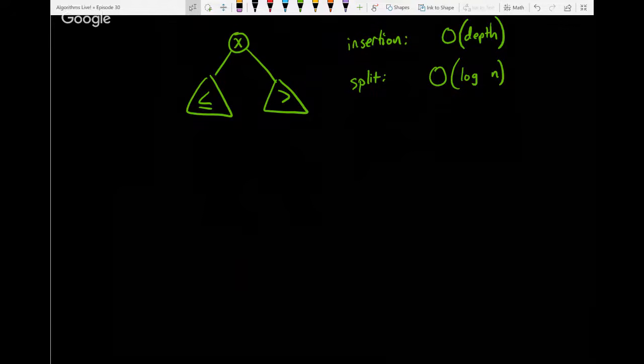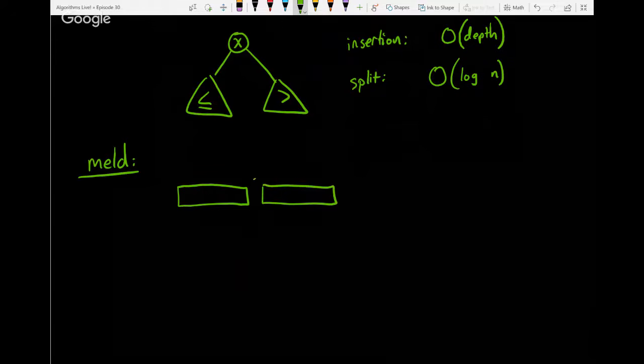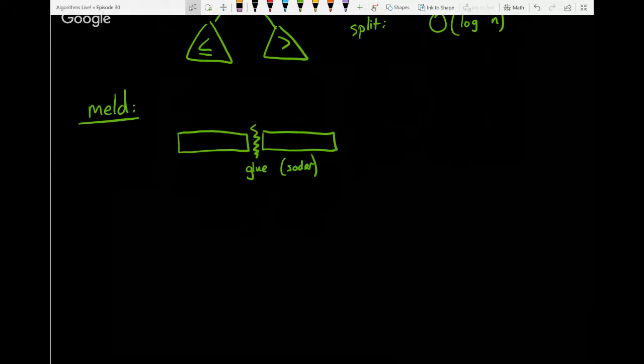Let's talk about another operation called meld. If you split a binary search tree, it's not that useful if you can't put it back together. So that's the idea with meld. Let's say we have 2 different subtrees like this, and we want to stick them together. Maybe this is glue or solder or something like that. We're just stitching our 2 arrays back together. That's the idea with this meld operation: you have 2 subtrees, you know that everything on the left is less than or equal to everything on the right, and you want to stick them together. This differs from a thing I like to call merge.